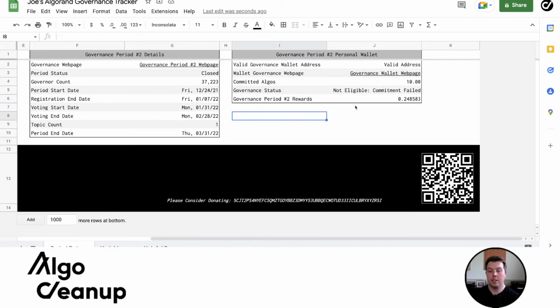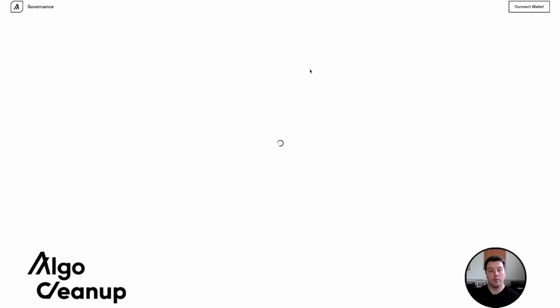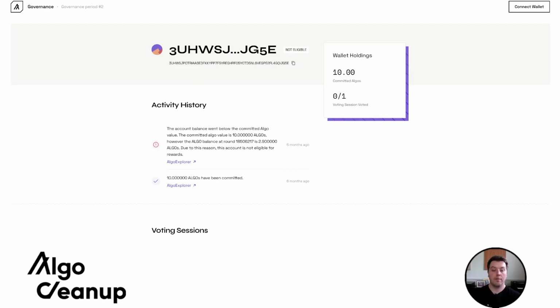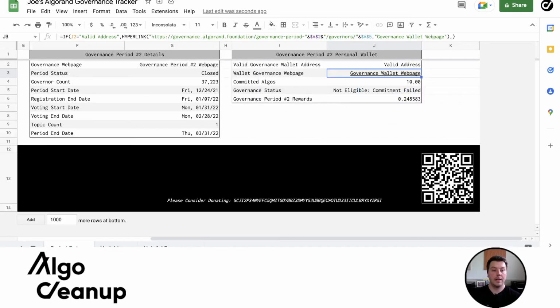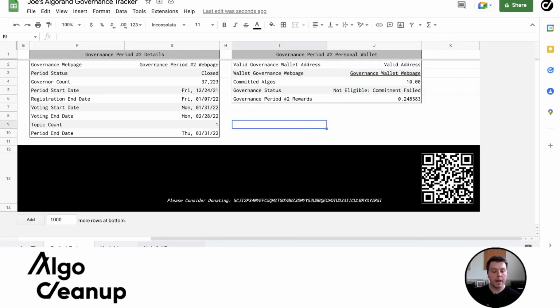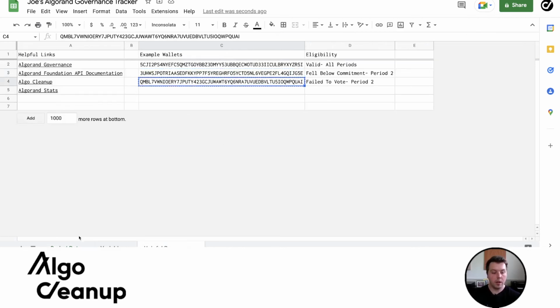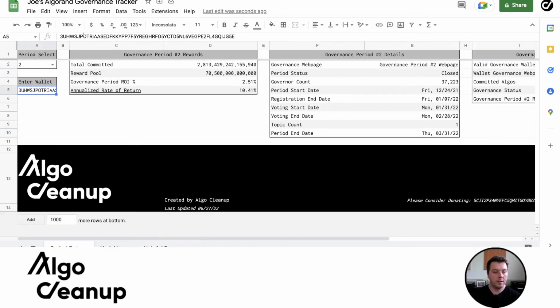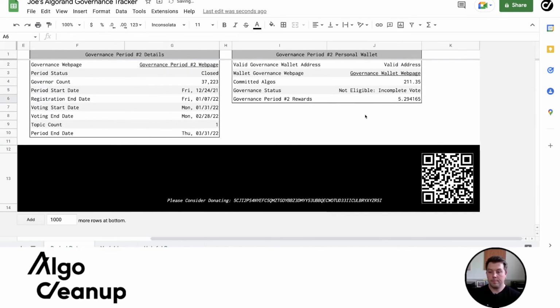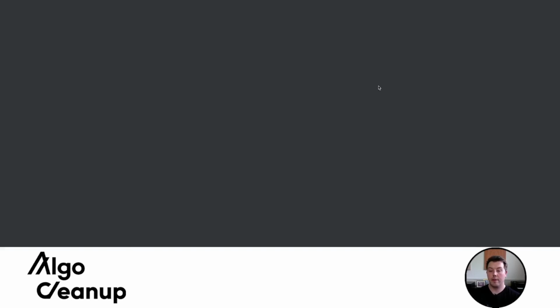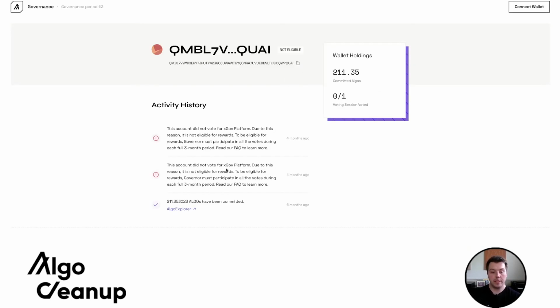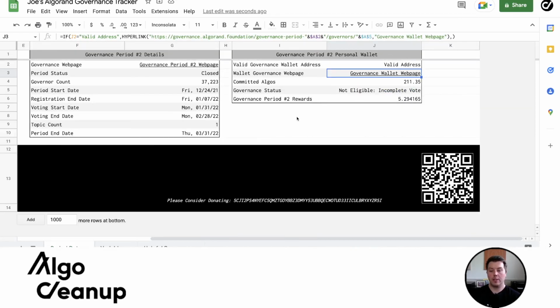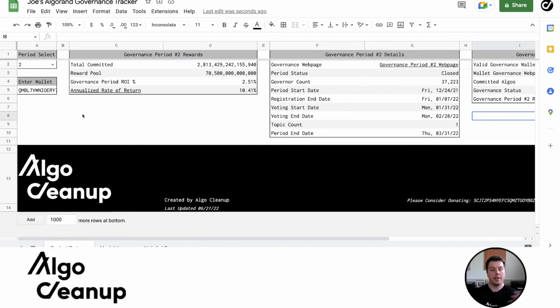Their commitment failed, and so they missed out on 0.24 algos. But if we go to their page, we can see they failed to vote. Oh, well, and they actually also, their balance fell below 10. And then on this wallet in that same period, they're not eligible because they had an incomplete vote. They failed to vote. So when we go and look, we can see that there it is, 0 for 1 on measures voted for. I just wanted to illustrate a couple different examples.